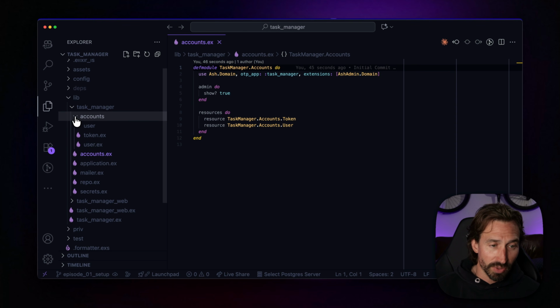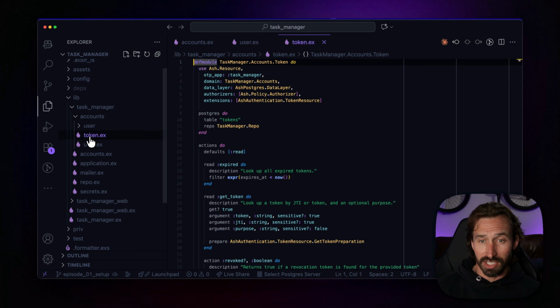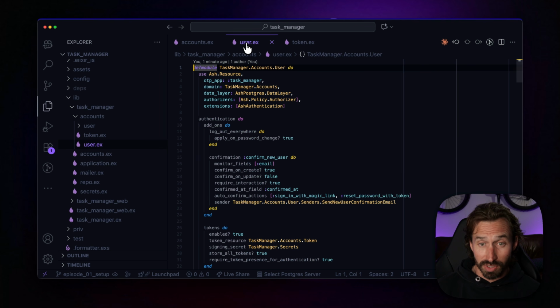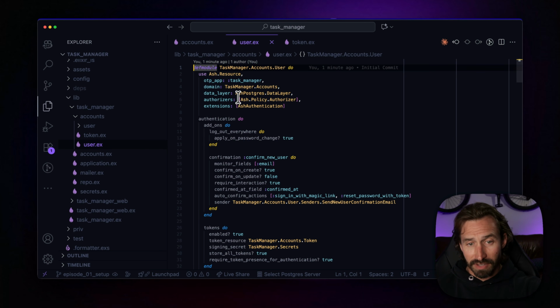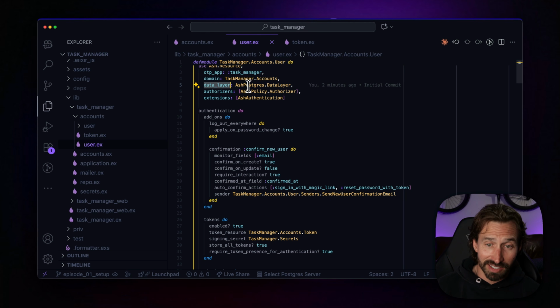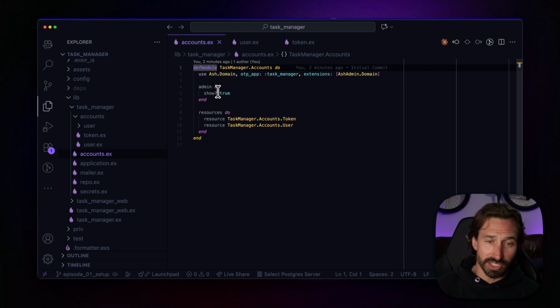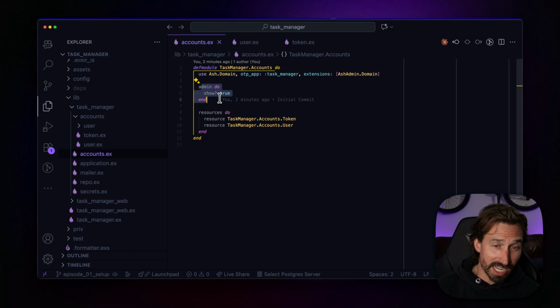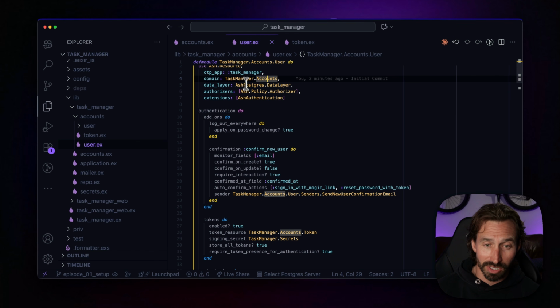And if we go into our accounts folder here, you're going to see we have user and token, and these are our resources, and resources have some options. So you're going to see just some quick things. The name of our project here, so the OTP app. The data layer is important. The domain it belongs to, which is accounts. We were just in that, right? And by the way, just for the admin UI, that option is right here on the domain. I couldn't remember if it was domain or the resource.